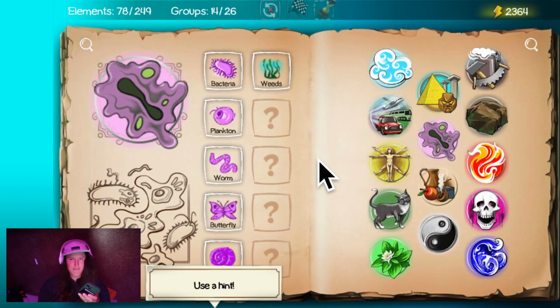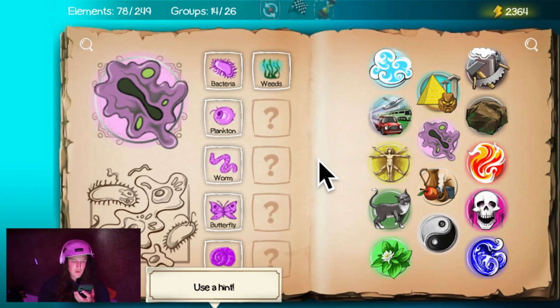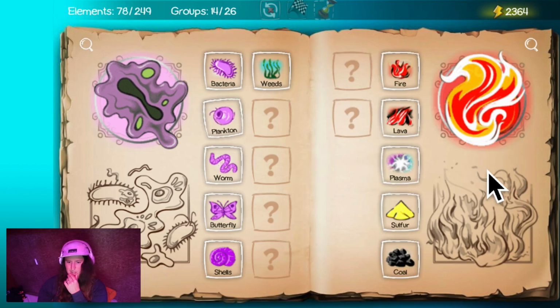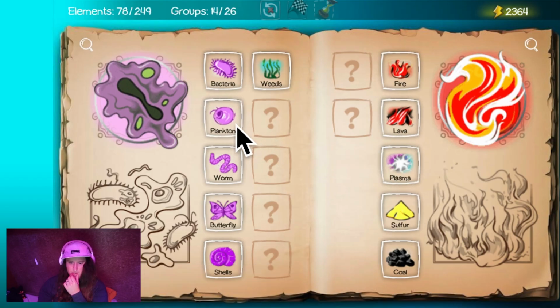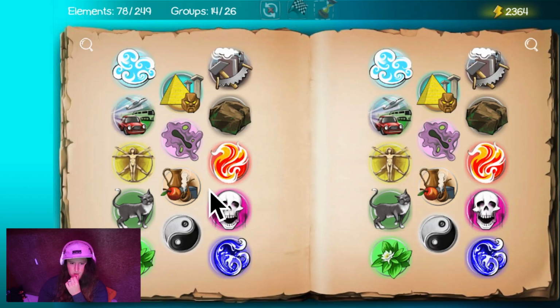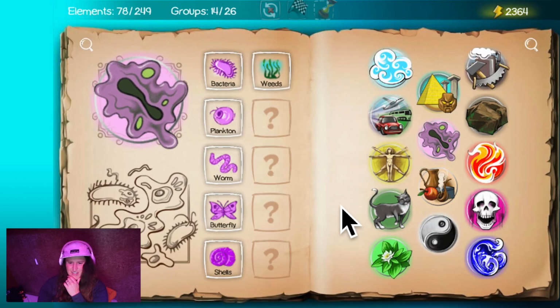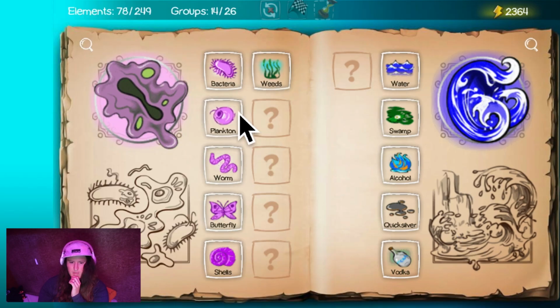Kerogen. This turns into oil under heat and pressure. So I need to combine the plankton with something. The plankton with sulfur, the plankton with coal. Yeah, that's right. I didn't really combine the plankton with anything. Plankton and water, plankton and the swamp.